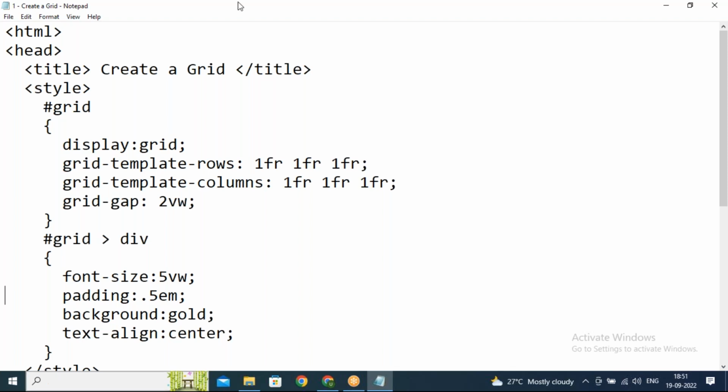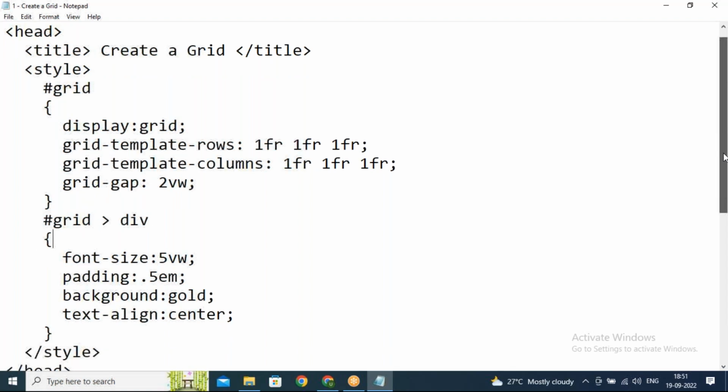So here when I say hash grid, this is the parent container where I have set the id to grid. Greater than div, that is all the child containers with a div element contained within this parent container. Clear?